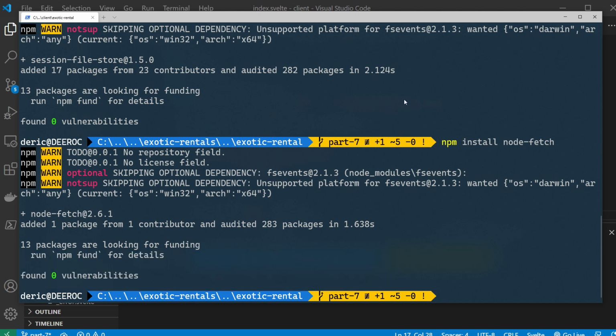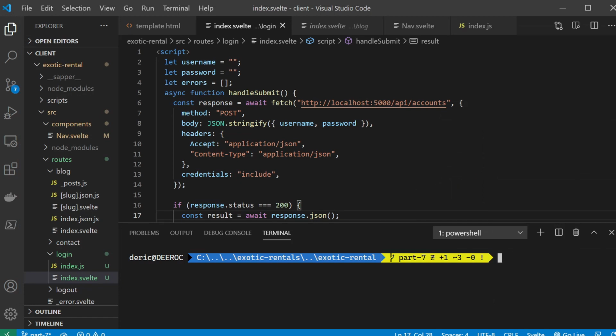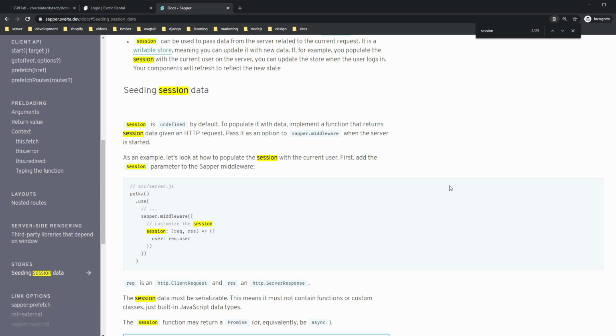All right. Now the reason I chose to use this session means is basically looking at the documentation from Sapper. This was their recommendation. So if you go to Sapper, look at this documentation here, specifically Sapper session data. This is the recommended way to keep session between the server and also the client side. So that's what we're going to be doing.